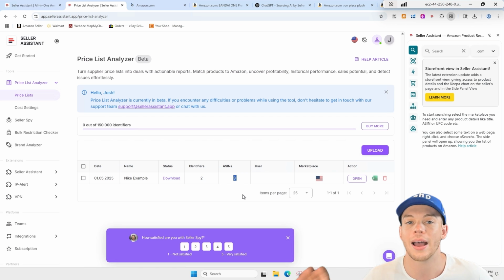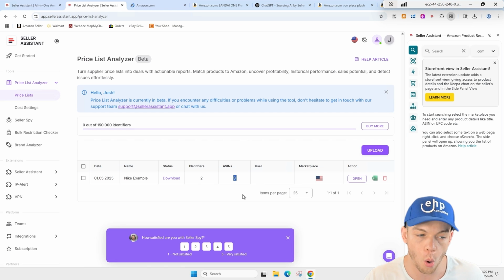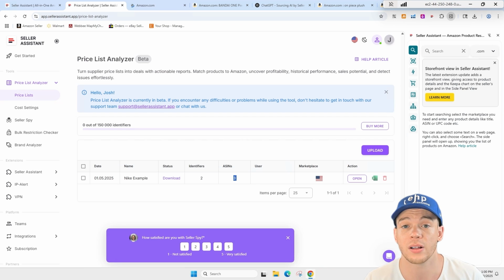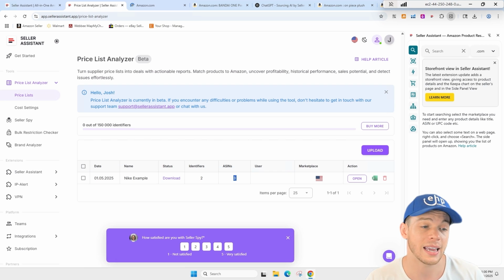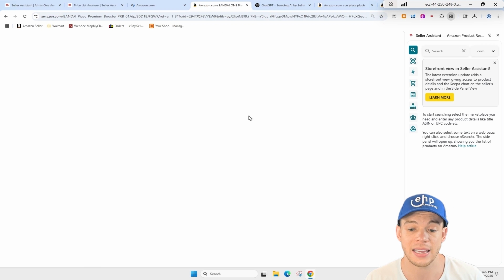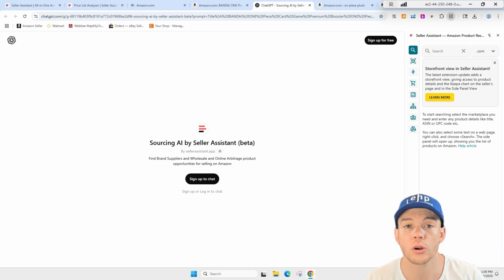So this is like the trifecta of wholesale Amazon tools. It really focuses on wholesale, and if you want to start wholesale, it has everything you need, and even ChatGPT implemented to help you source. So a pretty darn good tool.